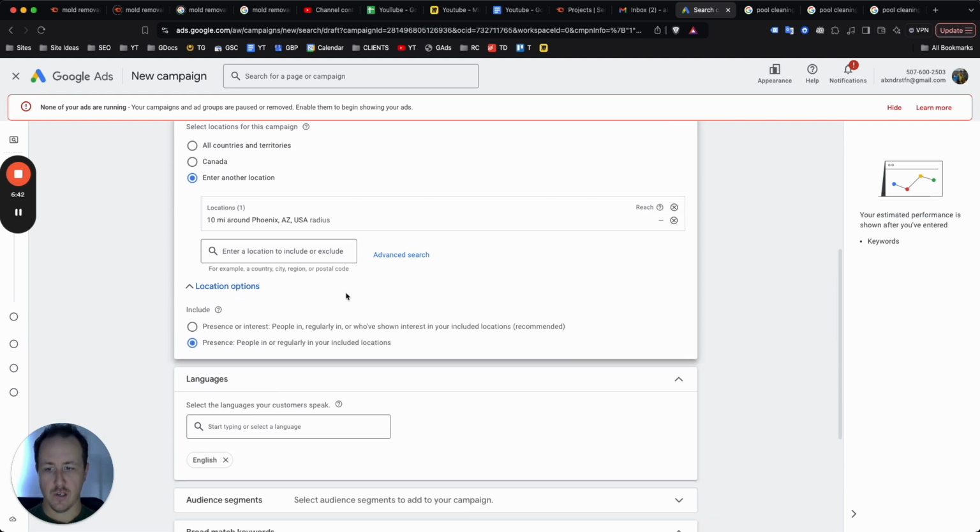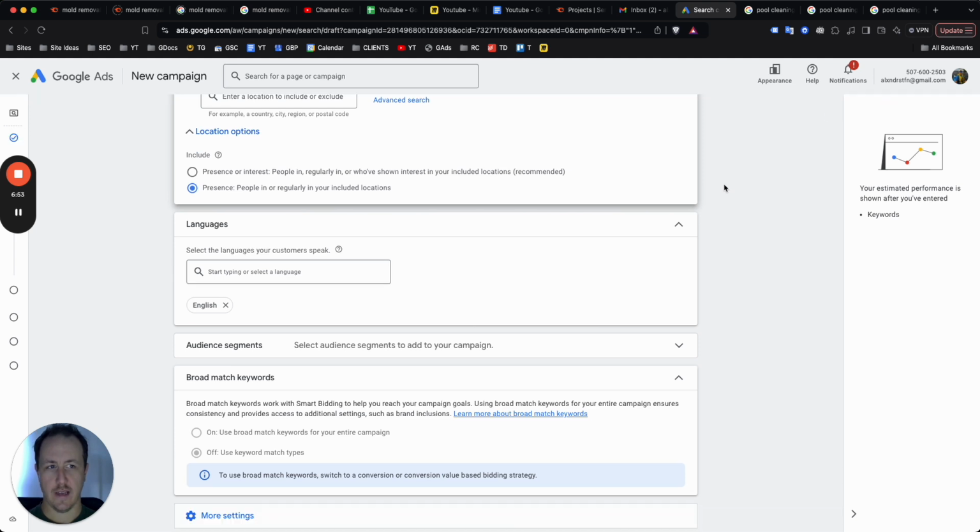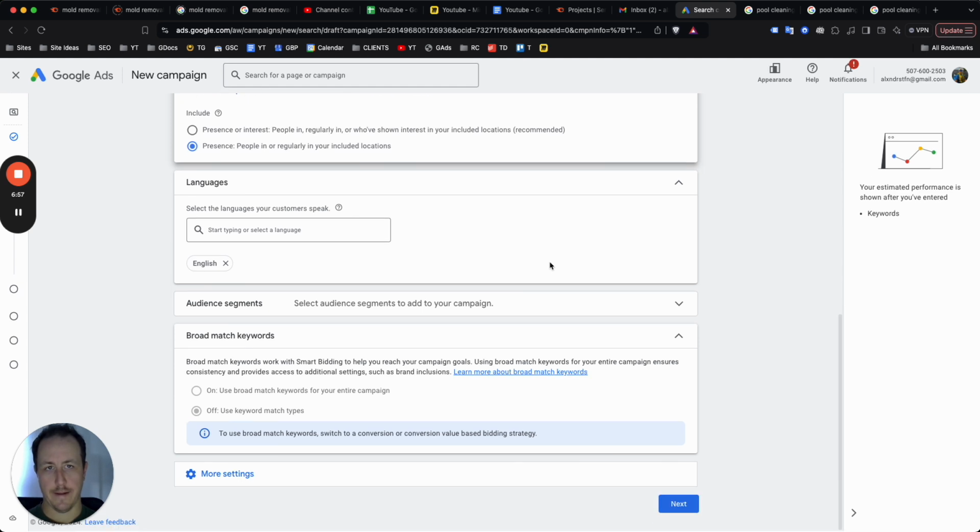So now we have our location, language is English. If you are going to be targeting Spanish, make sure you build out Spanish ads and run a Spanish campaign. Do not target that within an English speaking campaign, just because it'll skew the data. You won't get data that's accurate enough for what you want.